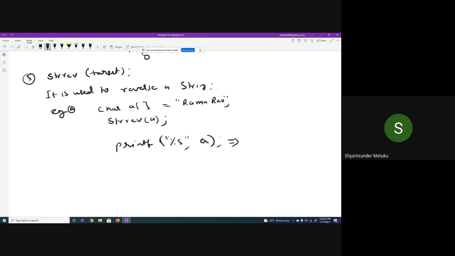Can anybody tell what will be the output? What is the output? Sir, reverse of Ramarao. Is it okay? Yes or no? Yes, sir. Only thing is letters are reversed. It will be flipped. The first will come at the last and last will come at the first. Is it okay?